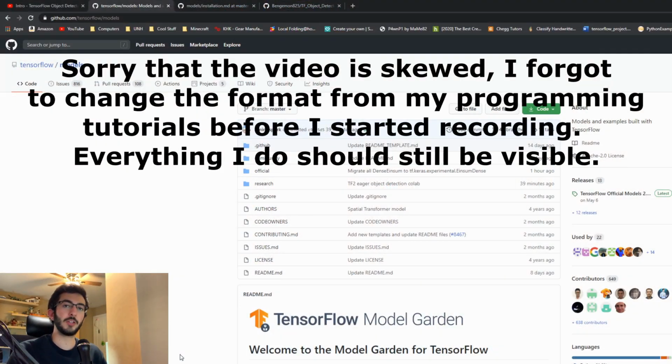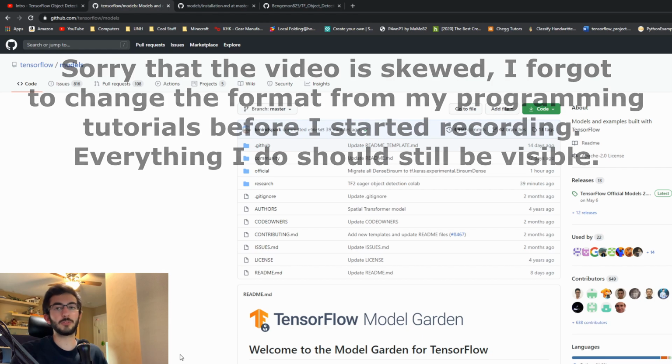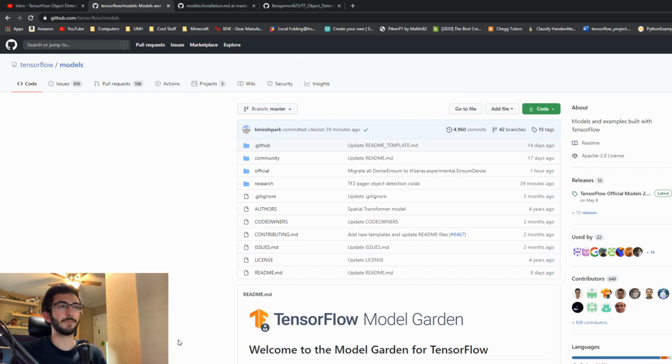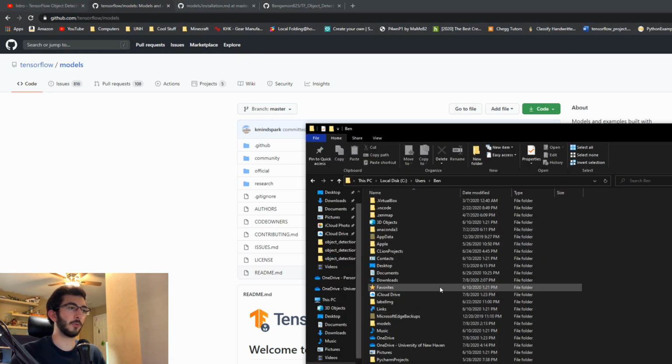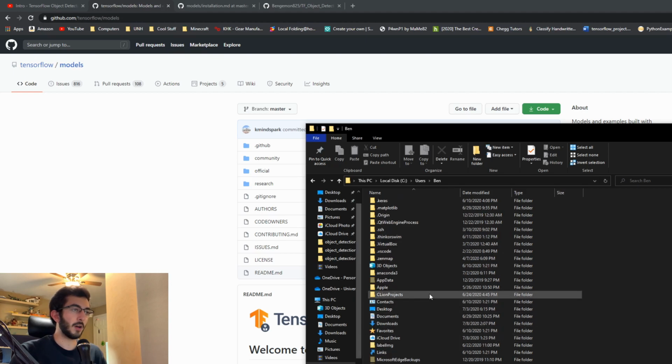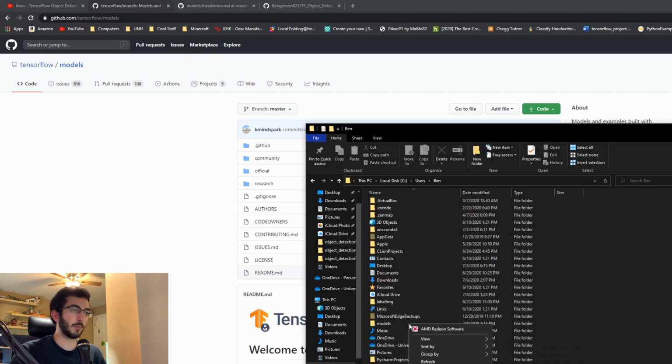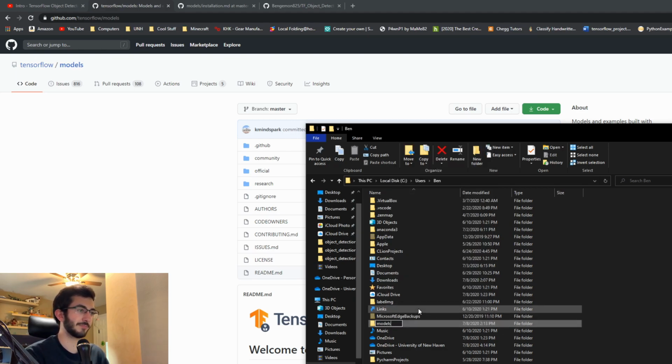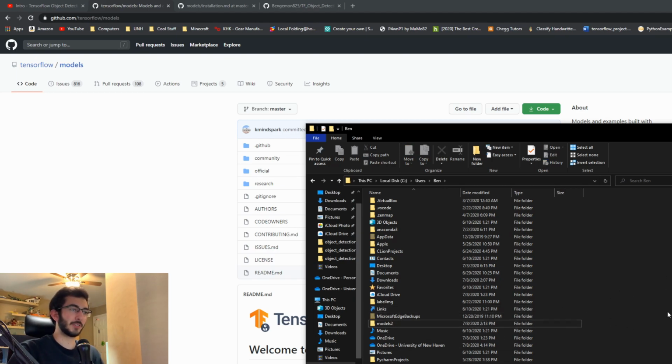So to start, we're going to need to download the TensorFlow model directory repository off of GitHub. To do that, we're just going to grab their link, and I'm going to open up my personal folder. It's going to be called models, so I already have a models folder in here from when I was working on this. Let's just rename this one real quick. Models 2, I don't know. Okay, cool. So let's do this.